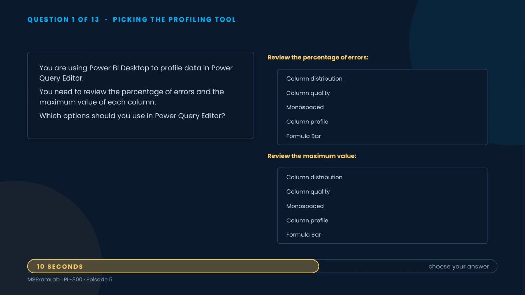Question 1 of 13, picking the profiling tool. You are using Power BI Desktop to profile data in Power Query Editor. You need to review the percentage of errors and the maximum value of each column. Which options should you use in Power Query Editor? 2 selections here. Review the percentage of errors. Choices are column distribution, column quality, monospaced, column profile, formula bar. Review the maximum value. Choices are column distribution, column quality, monospaced, column profile, formula bar.